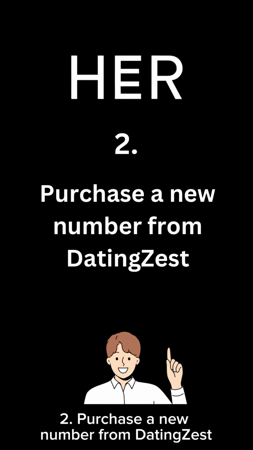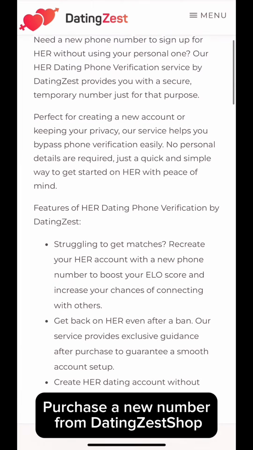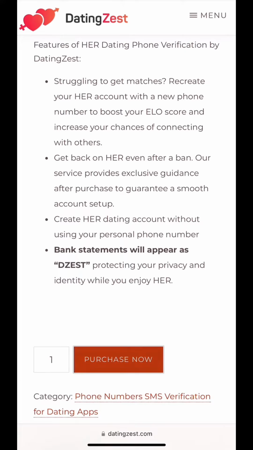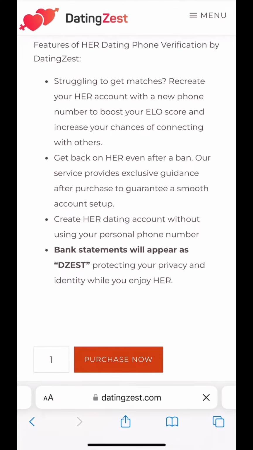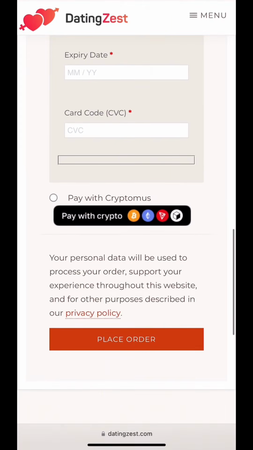2. Purchase a new number from DatingZest. Purchase a new number from DatingZestShop. Press purchase now. Write your billing details and credit card information.